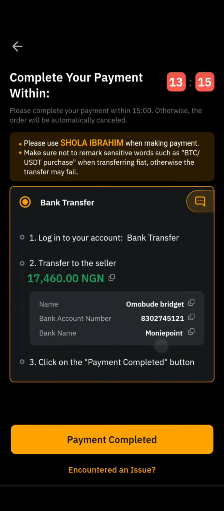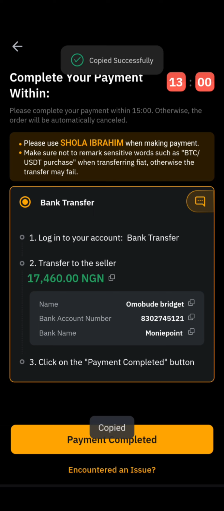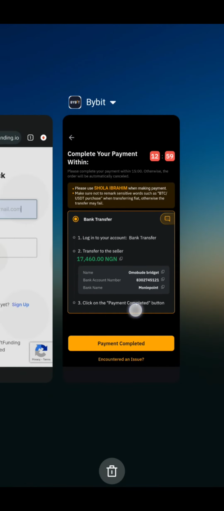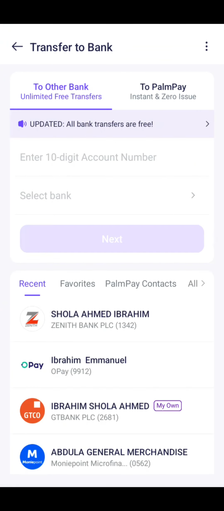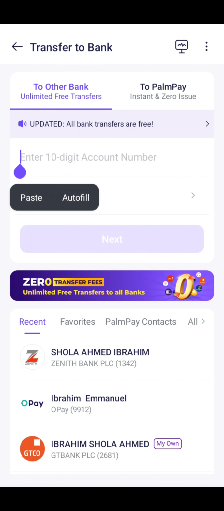Now this is the account number I'm going to be sending the money to. The bank name is MoneyPoint and the name of the dealer is Bridget. I'm just going to copy the bank account number. Then I have some money on this wallet, so I'm going to click on transfer to bank. I'm going to paste that account number here.